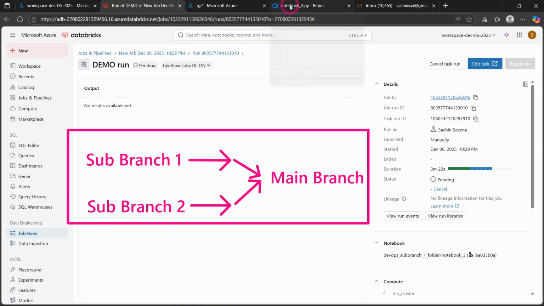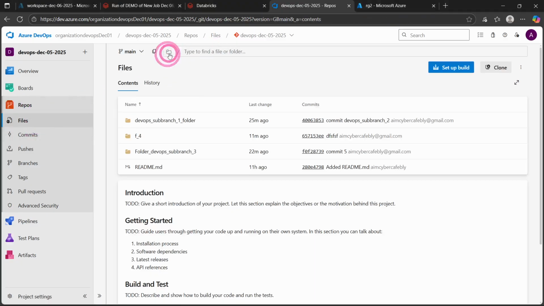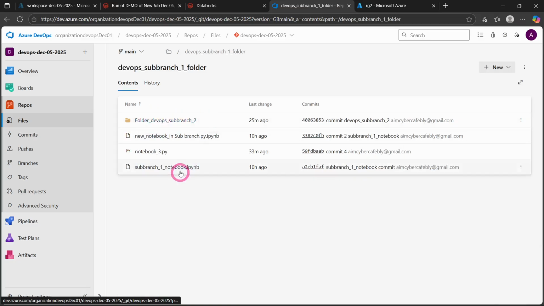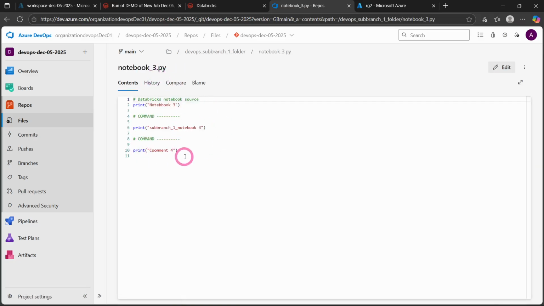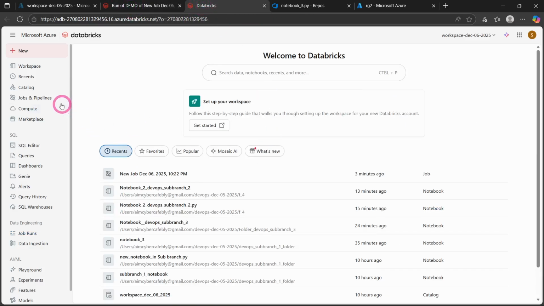I'm going to call this notebook inside this job task. Let's see how to perform this activity. Moving back to Azure DevOps, here we have the repository and all the files are showing here. If you expand this folder number 1, we have notebook 3. Here we have print commands. I want to call these commands over the task here. So I'm going back to my Azure Databricks.